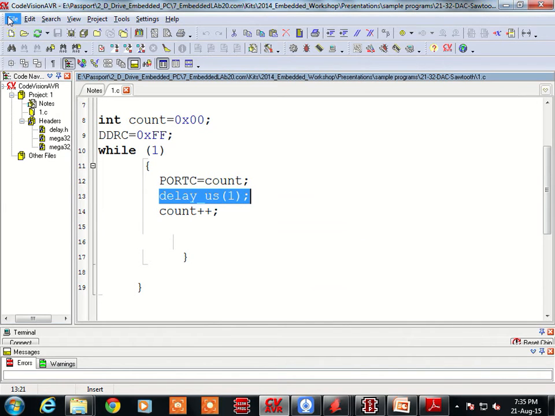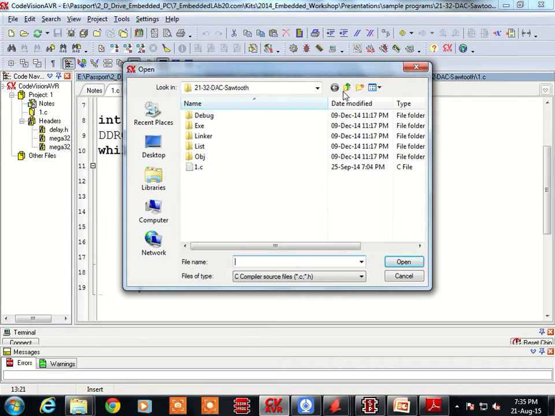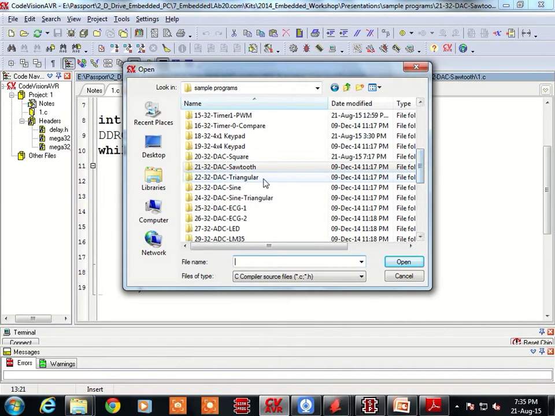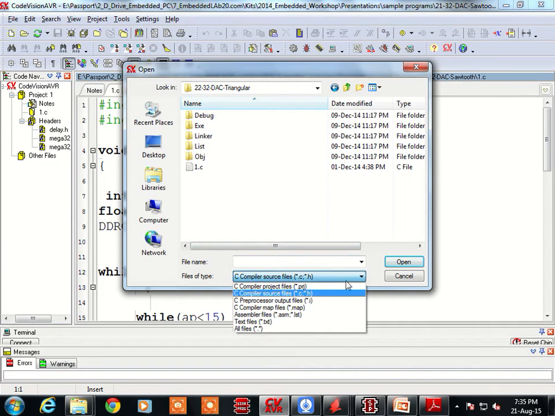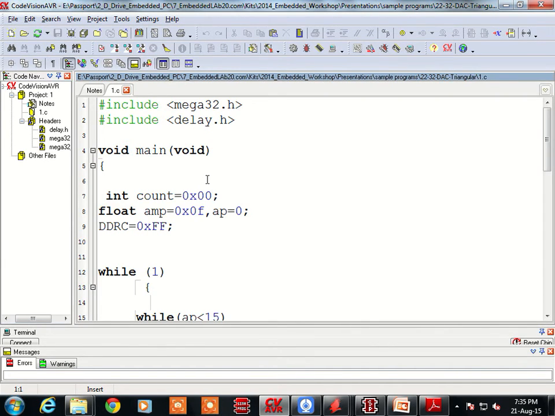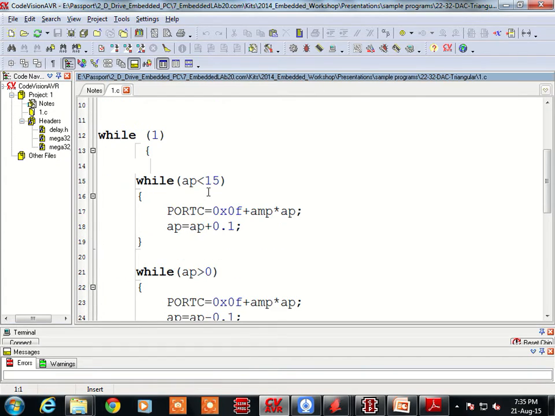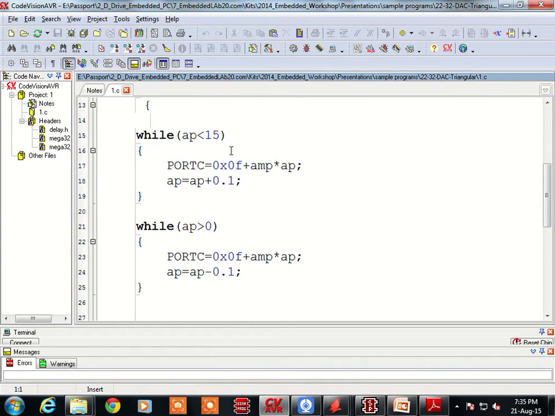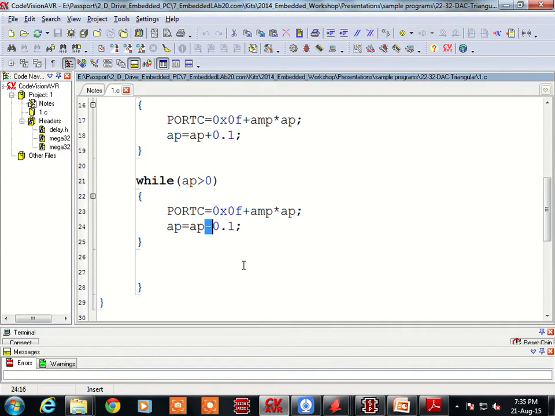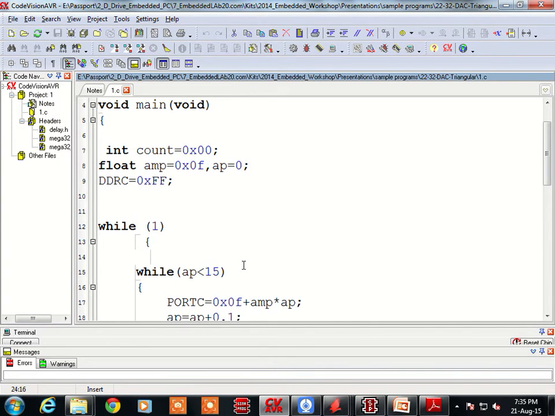So how to generate a triangular waveform? The difference in a triangular waveform is that it starts from 00, reaches the maximum value, and again should come back to the zero position by decrementing from the peak value. So you need to write two loops. One loop will take you from 00 up to the maximum amplitude. The other loop will decrement. In one case you are adding the step, in the other case you are subtracting the step, and that will give you both these slopes: one is the rising slope, the other is the falling slope.